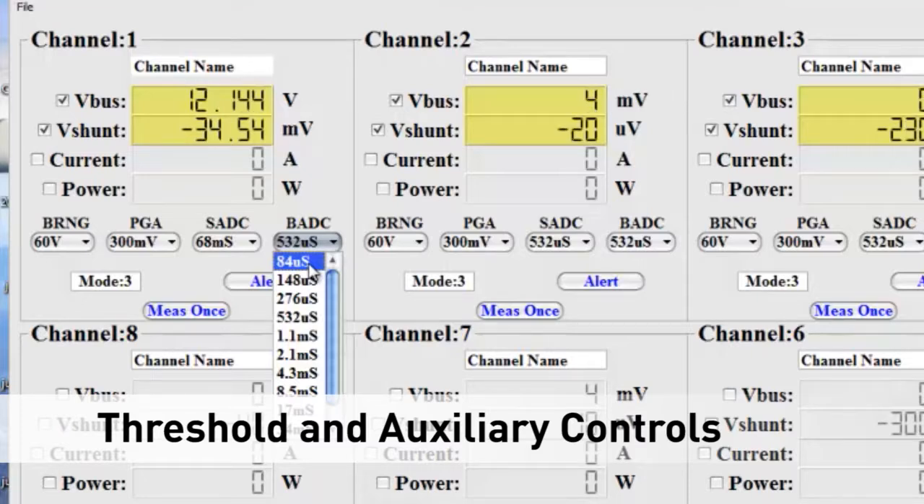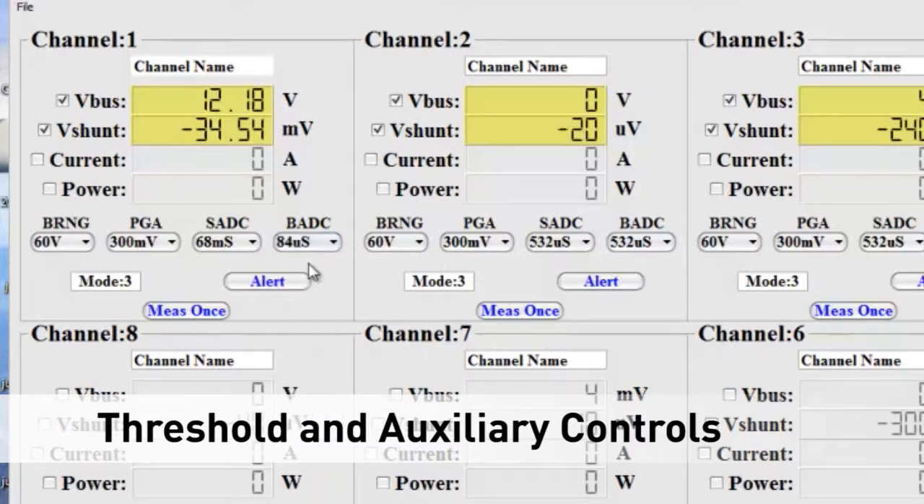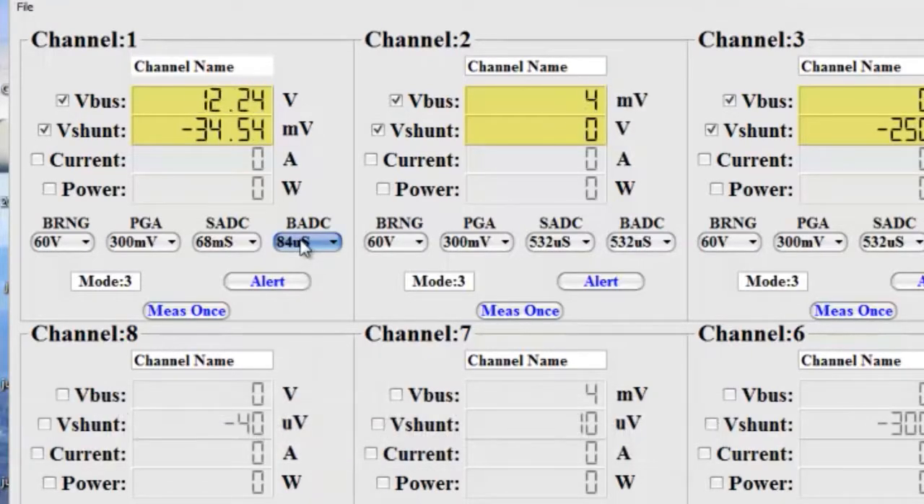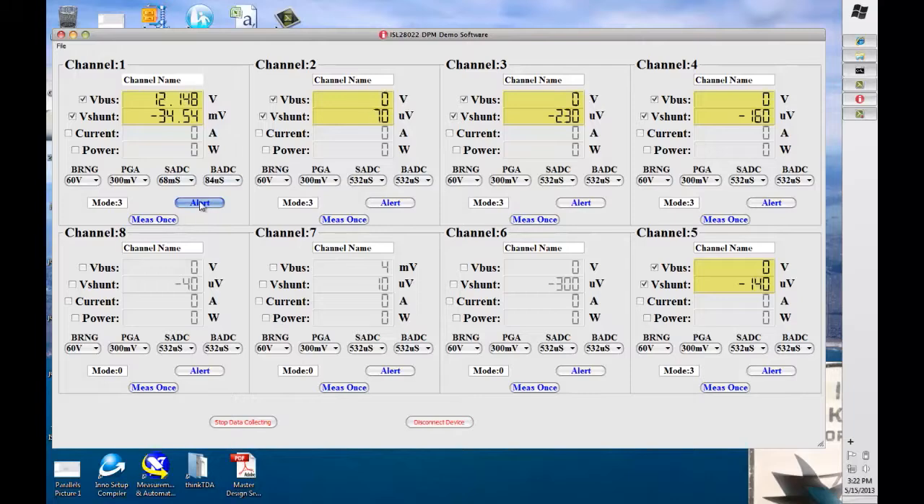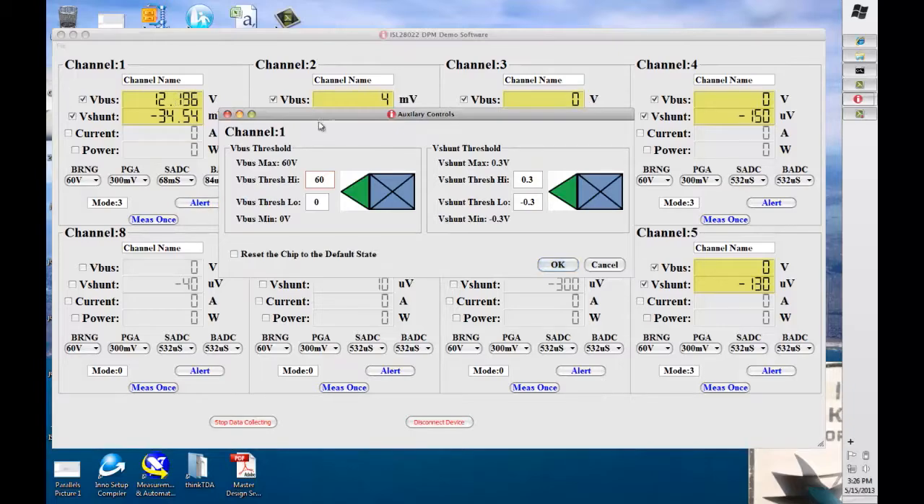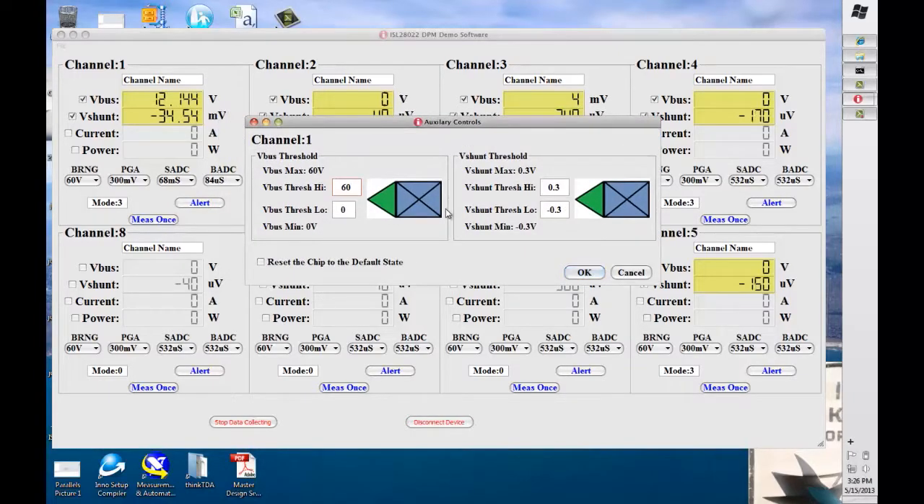The ISL28022 has the ability to trigger an alert or an interrupt pin in case any of the voltages, either the shunt or the bus, exceeds a set threshold. The alert feature button allows you to do this. A dialog box will come up, as you can see currently.